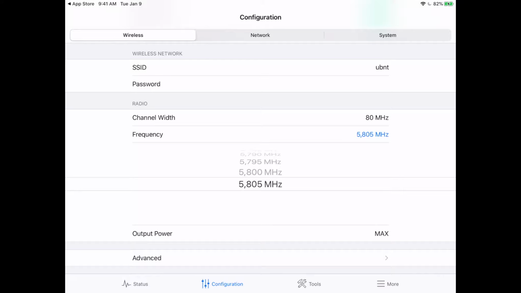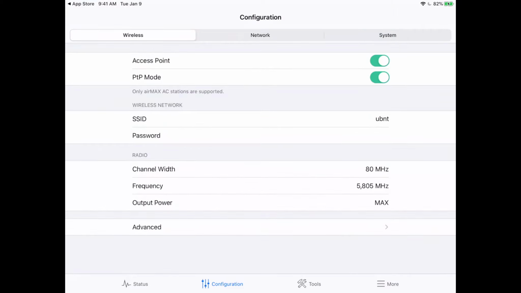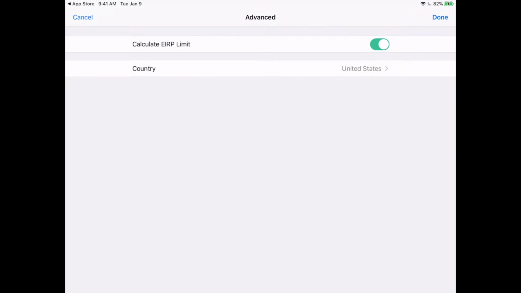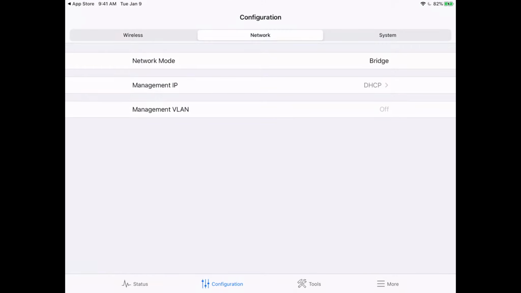So you'd want to find the clearest frequency at your location. Then we have output power is max, the other option is auto. And then if we hit advanced, we have calculate EIRP limit. So you want this on typically because this keeps your antenna from breaking the law. If you're transmitting with too much power, that can be illegal. This calculates how much power it can transmit to stay within the law. And then you have country below. So you need the country set because different countries will have different laws. So hit cancel there. Next I'll go to network in the middle.